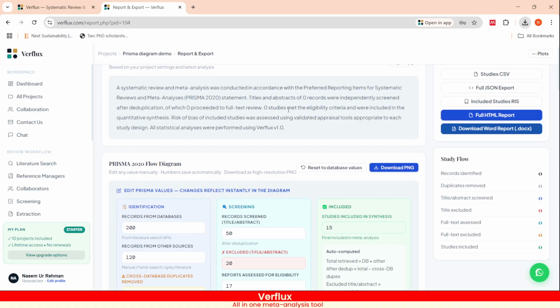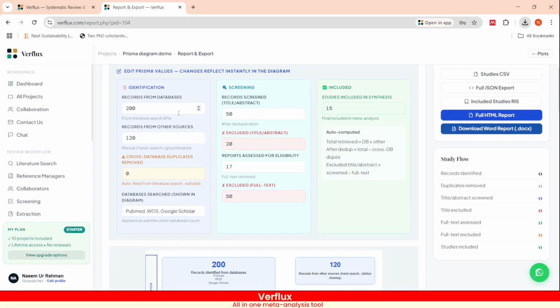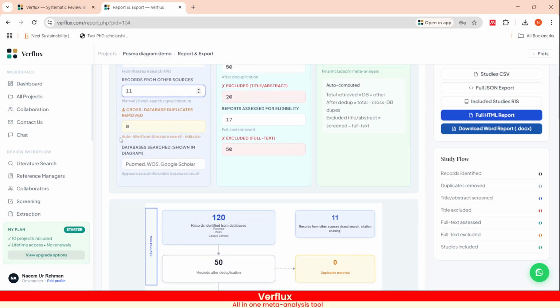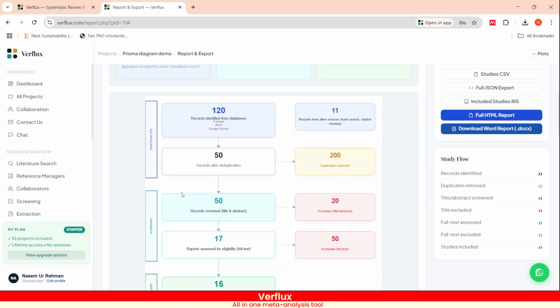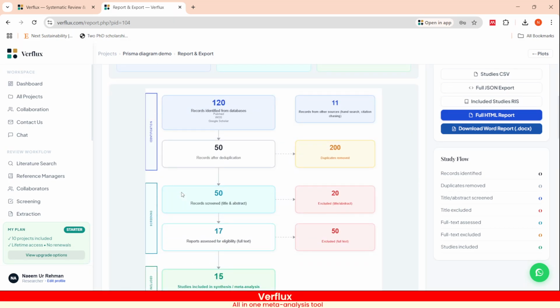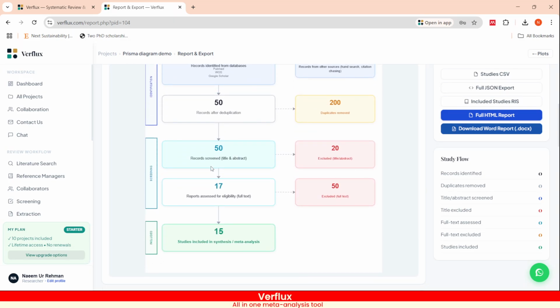So it's a very simple system you can use to make a Prisma diagram. So it will take just 1 minute of your time to make this diagram, and you can come and edit it anytime. Like you can start again, you can enter different values, and it's almost changing everything. So I'm just putting random values. You have to put your own values, and this will be a ready to submit Prisma diagram for you.